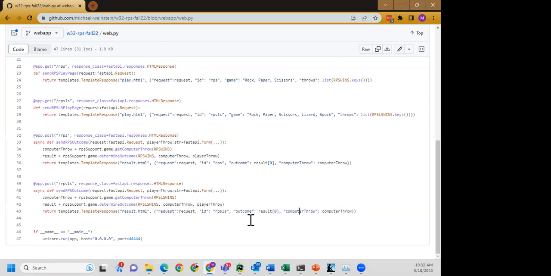and the computer throw. And then here's the if name equals main, which is actually just saying to run the app. The host is on the local machine, which in this case is 0.0.0.0, because that's what Docker calls its internal network. And it's on port 44444.